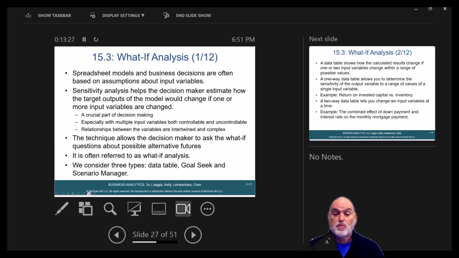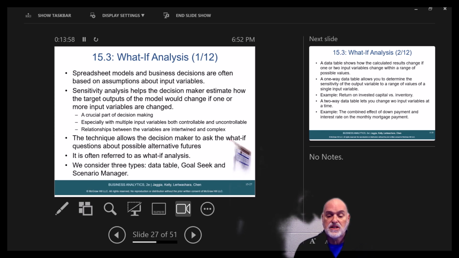What-if analysis. Spreadsheet models and business decisions are often based on assumptions about input variables. Sensitivity analysis helps the decision maker estimate how the target outputs of the model would change if one or more input variables are changed. A crucial part of decision making this is, especially with multiple input variables, both controllable and uncontrollable. Relationships between the variables are intertwined and complex. The technique allows the decision maker to ask the what-if questions about possible alternative futures. It is often referred to as what-if analysis.